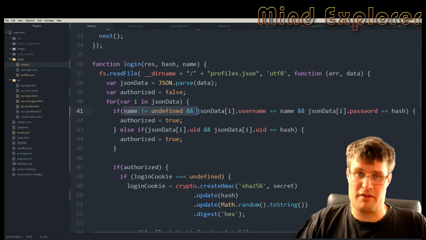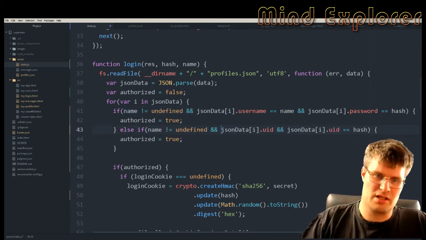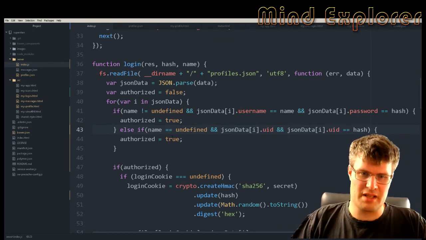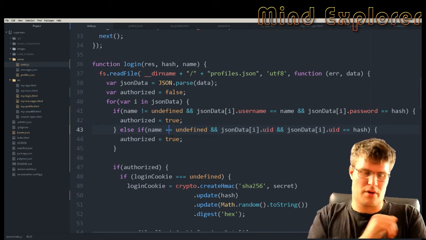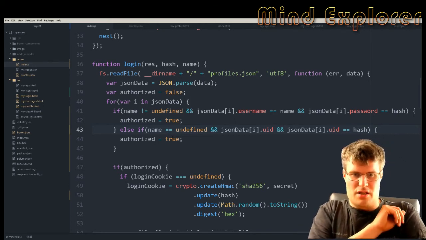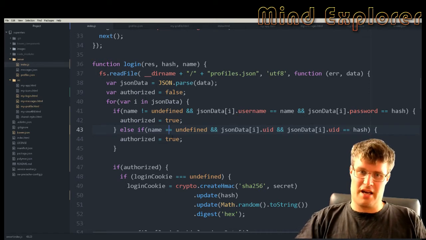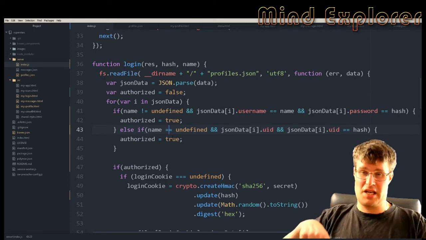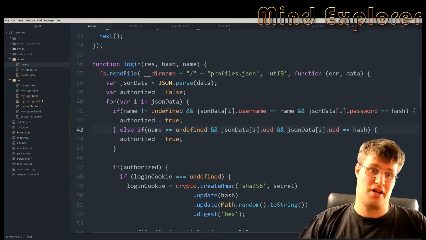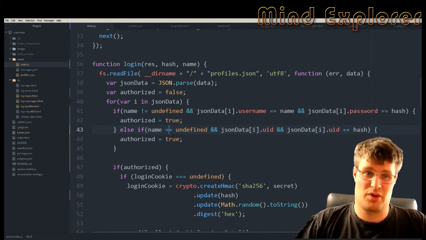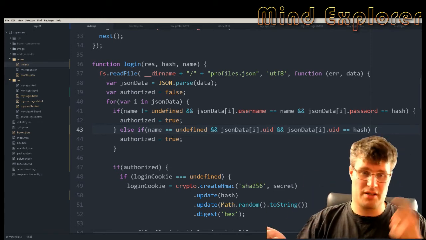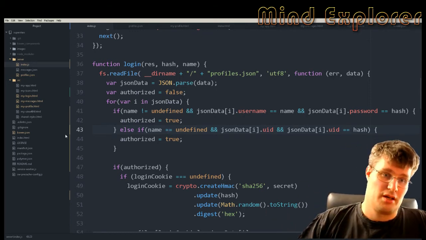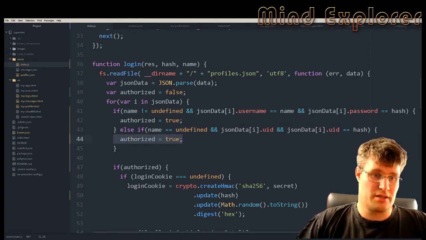So I see here that we have a bug, because name needs to be undefined down here, right? So that could have gone really wrong if we actually check the UID when the name was not defined, and for some odd reason the password hash 256 collided with our own hash, or the UID from Firebase collided with our own hash. I think that is very unlikely, but it could happen. And then we set the authorized to true as well.